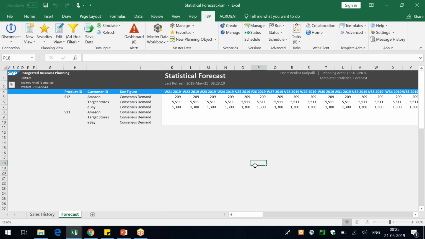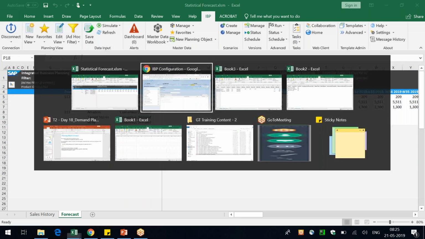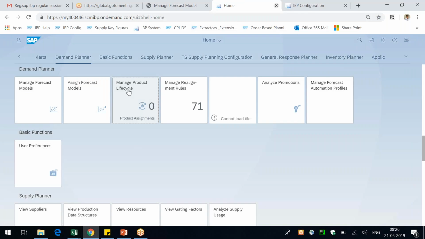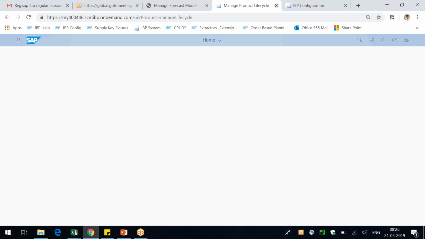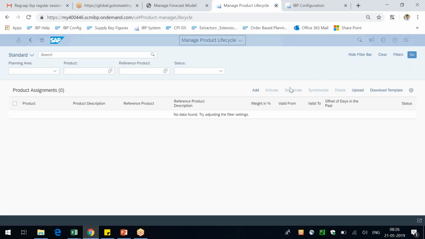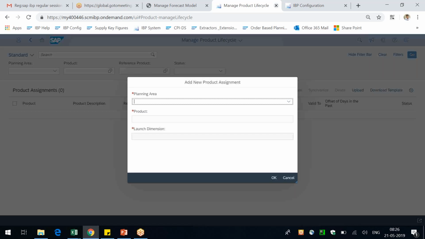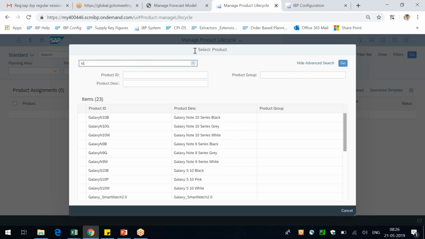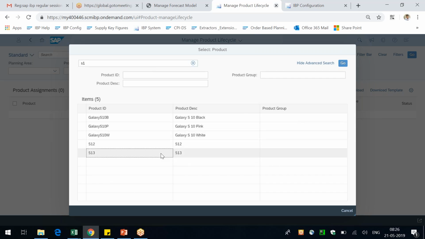So done. Now the first two things I have done: first I've created the master data, second I created the planning objects. Now I am doing the manage product lifecycle. I'm doing the product assignments now. So there are no product assignments. I'm adding one product assignment. The planning area is test config. Product is S13, my new product.